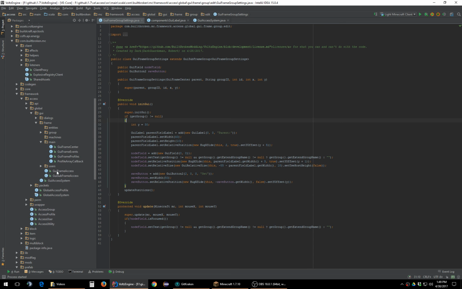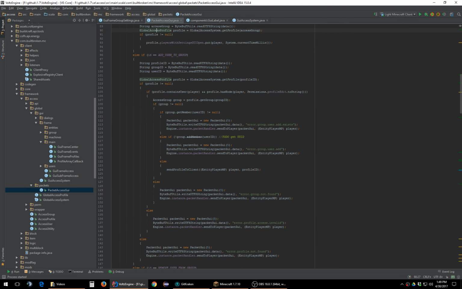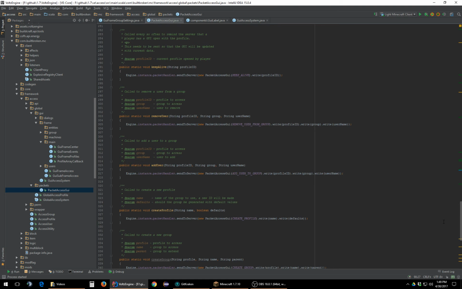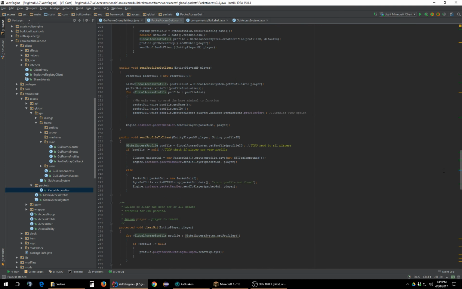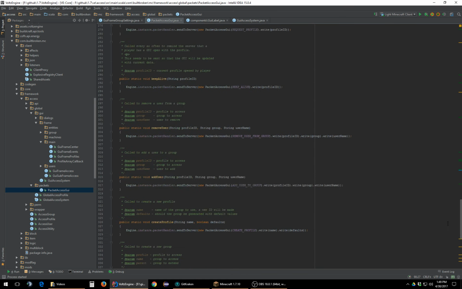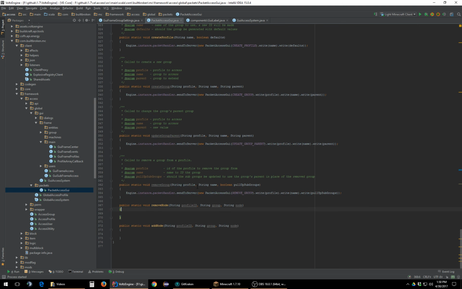So our packet handling is of course handled in our packet object, although this is not the most ideal way to do it. Realistically, you would have some kind of static class that you'd be calling for this, and you'd leave your packet class alone. But it works. I mean, we can't really complain.